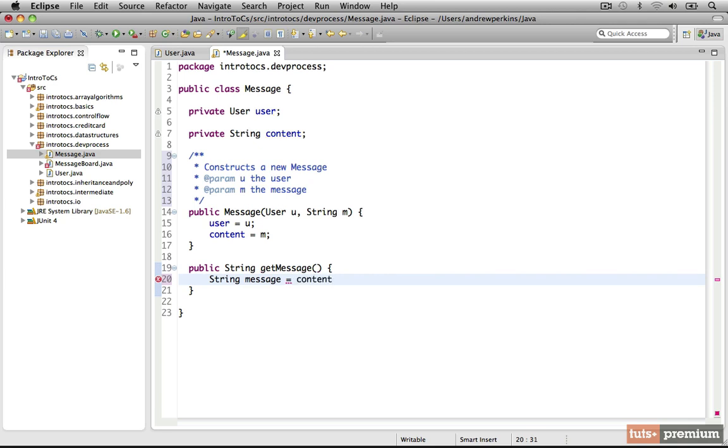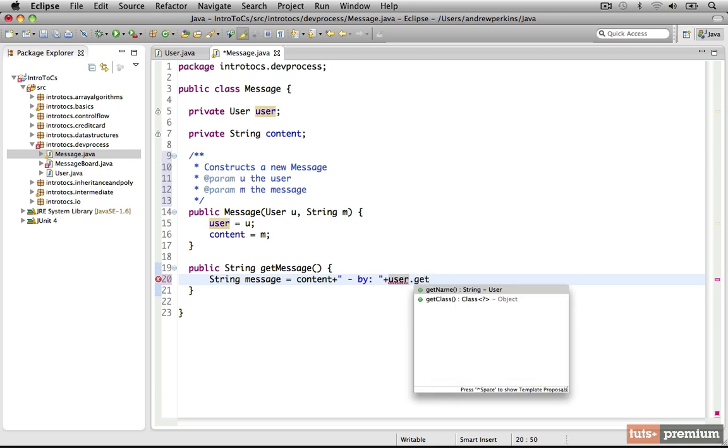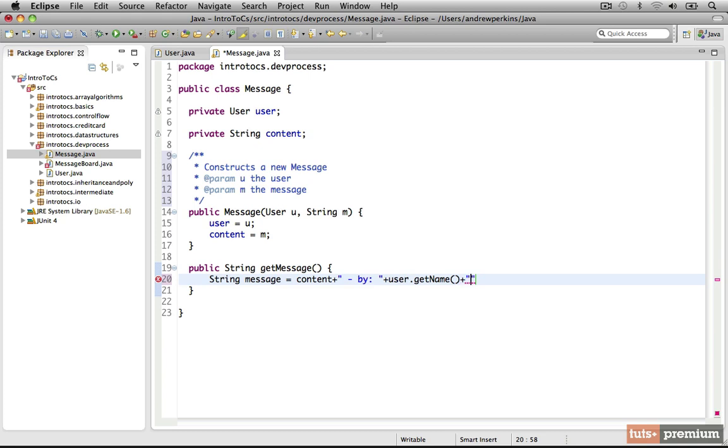So we'll use our content instance variable, and then I'm going to concatenate a string onto this. So we'll put a space and a hyphen and another space, and then the words "by", then a colon and a space. And so this will separate the content of the message from the name of the user who's posting the message. Now let's just concatenate on the user's name. So we can use our user object and call its getName method. And then I'm going to concatenate a new line escape character onto the end of this. To do that, we just use a backslash and the letter n. The reason I'm doing this is that way, after each message, it'll force a new line after it, forcing the next message down onto the next line.